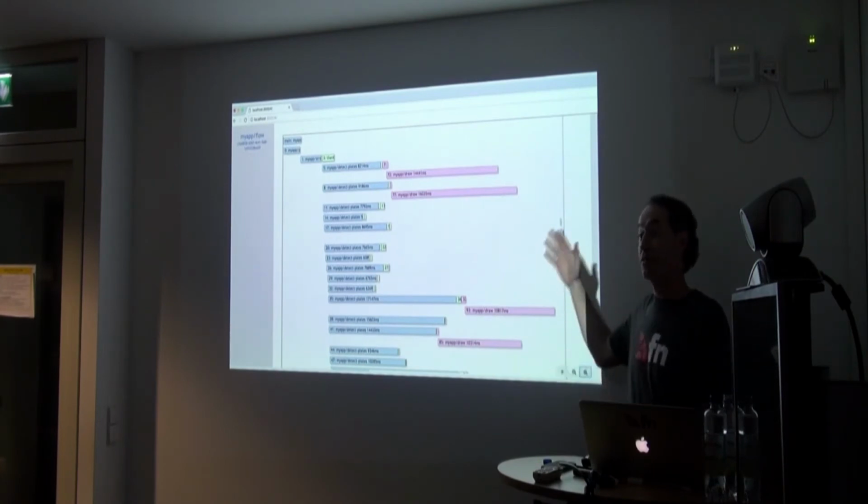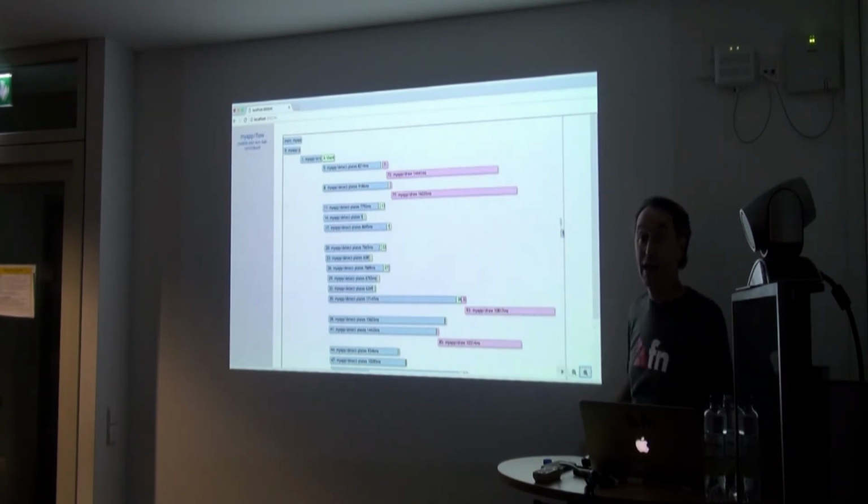So it gives us an idea of the kinds of tools we can bring to understand this highly concurrent world we're going to be living in.